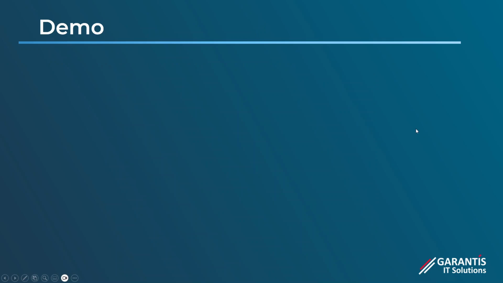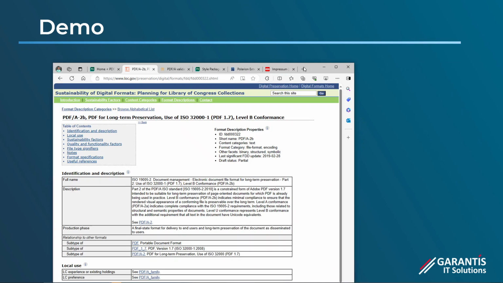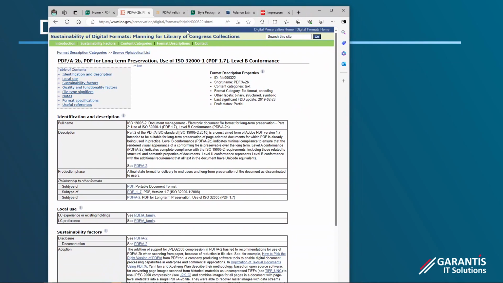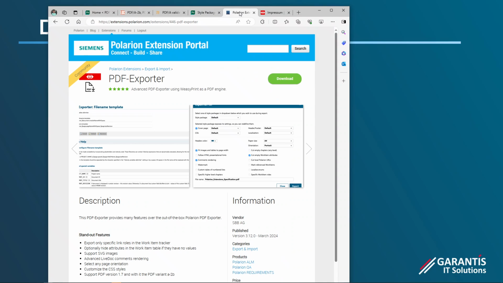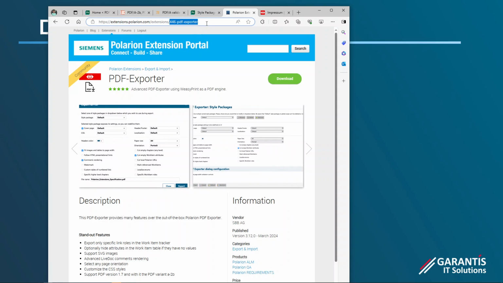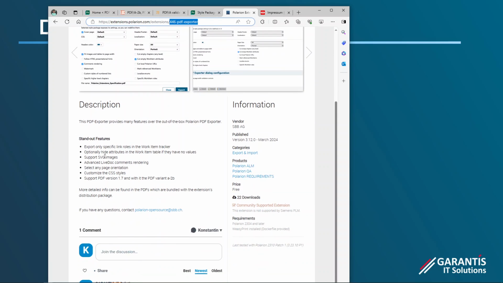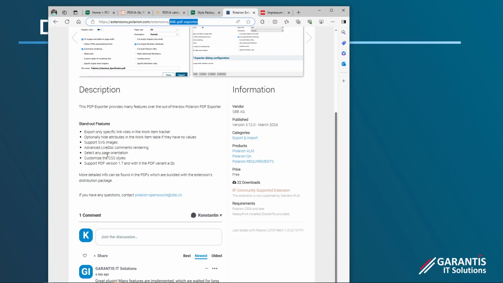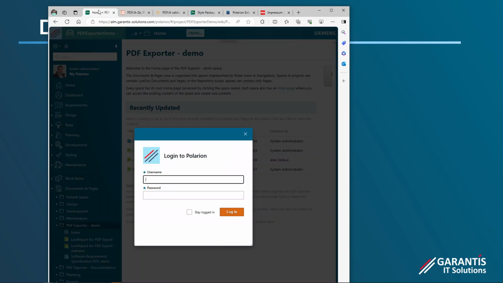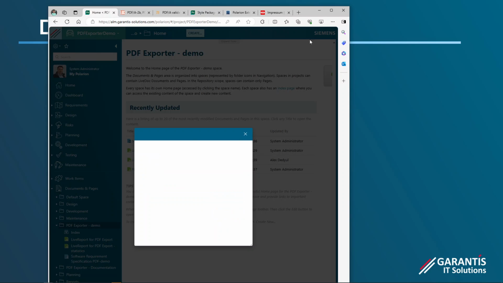So now let's look at the demo. I prepared some files in Polarion. The extension can be found on the extension portal. It is extension number 446, PDF Exporter. You see all the options available here, and here is our document.